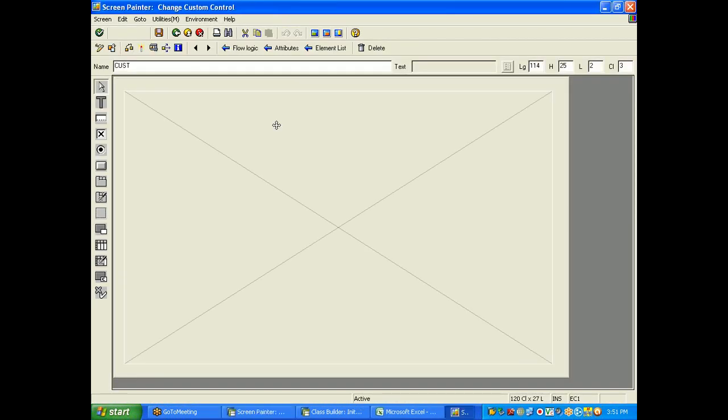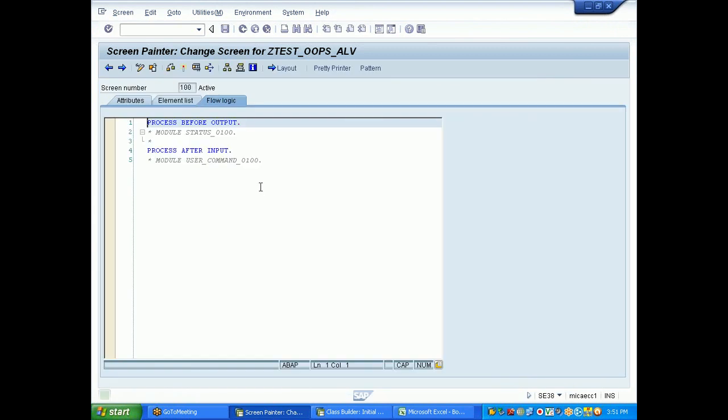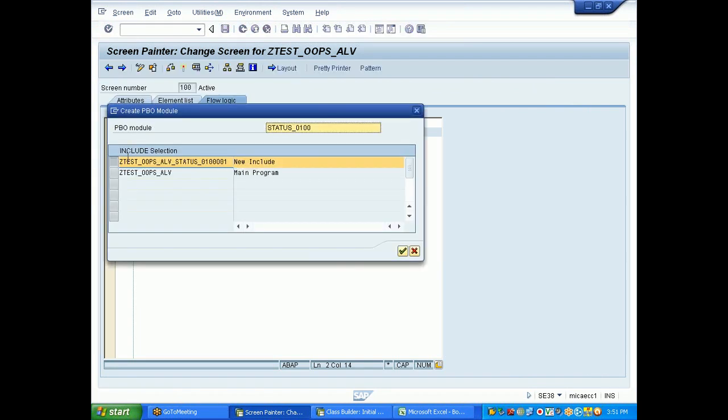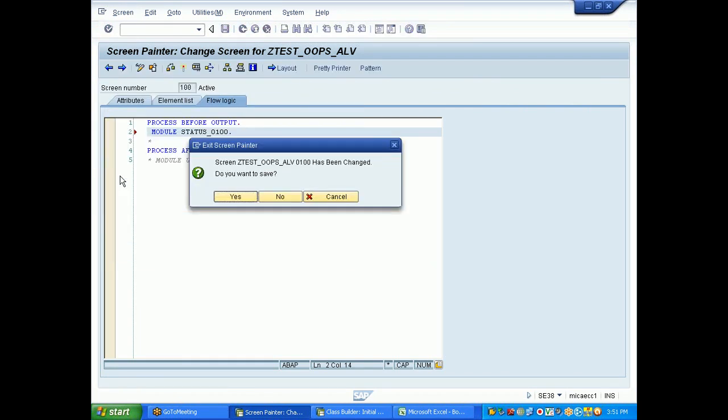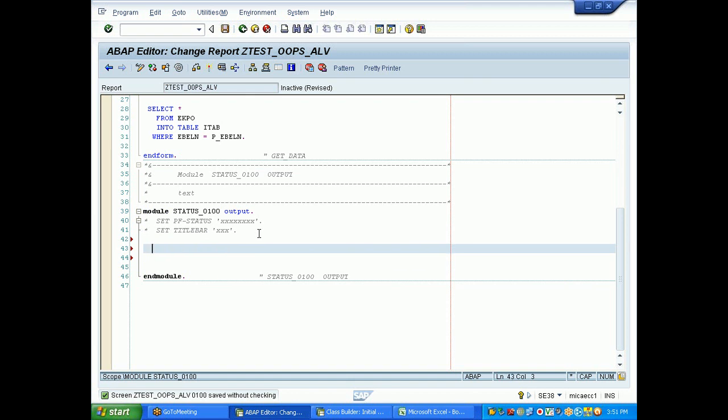In this particular area, at runtime, the data will come and be displayed. So the area name is CUST. This is called the custom control, and the custom control name is CUST. I'll go to the flow logic, to the PBO module status, and double-click. Create the module in our program. If you want to give the PF status and all, you can give it. You know how to give the PF status.